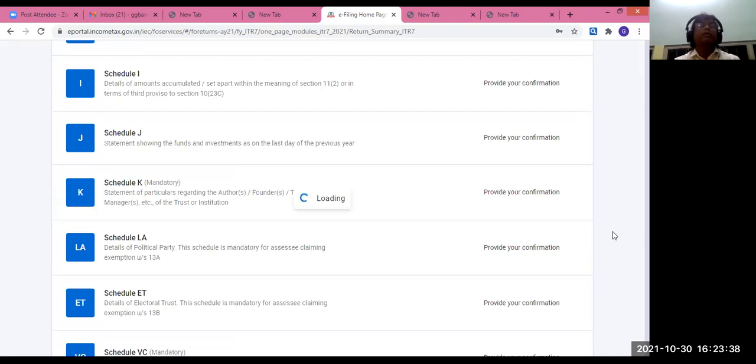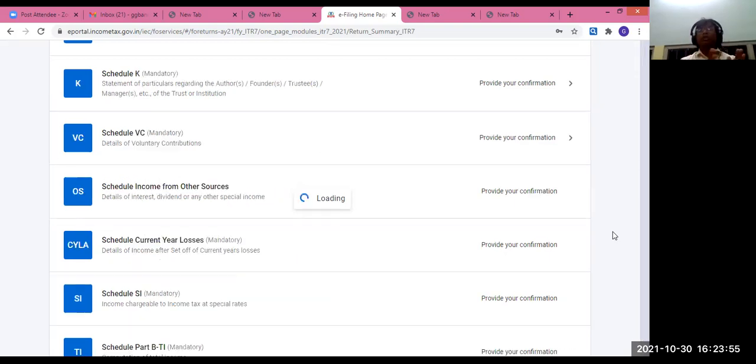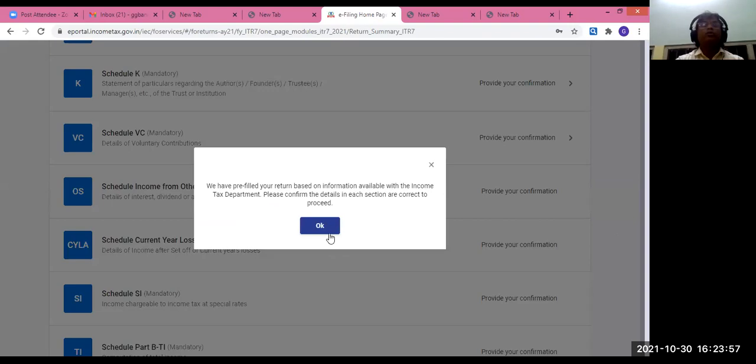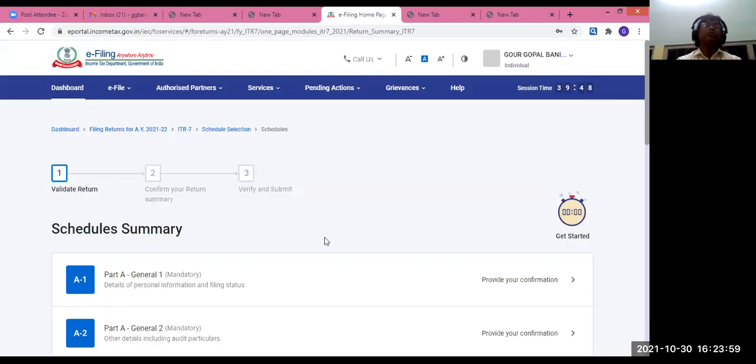See, ET, Schedule J, Schedule LA, all these things. Schedule BC means voluntary contribution, all these things. You fill up as I have explained in offline mode; you fill up in online mode. And in online mode, at the end, you have to put all the details, check your pre-filled data, and then verify and submit. See, verify and submit.